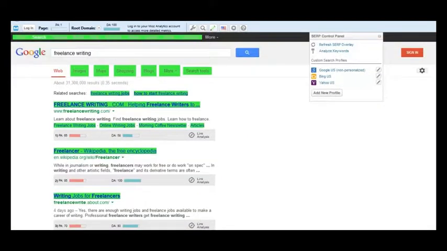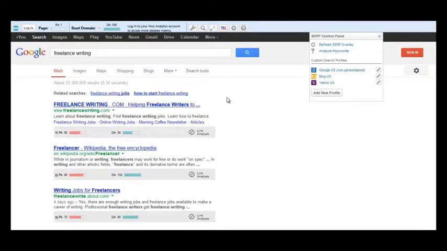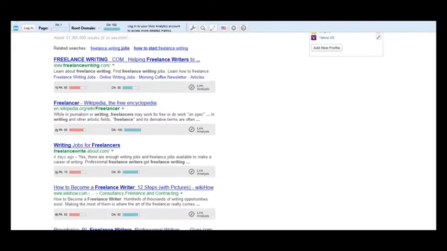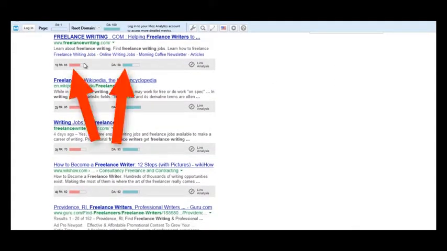Another great feature of the Moz bar, we'll turn this off, is the fact that they have a SERP overlay. And all that means is it shows you some information right within the Google SERP. So if you're looking at freelance writing as a potential keyword or as a potential way to link prospect, you can see without even visiting the site whether or not the site is worth it.